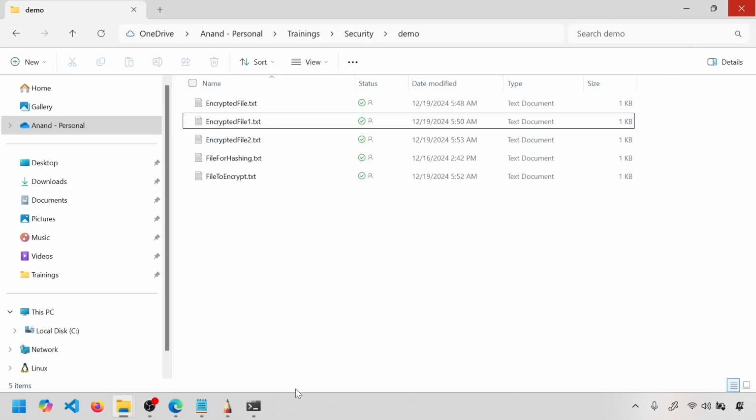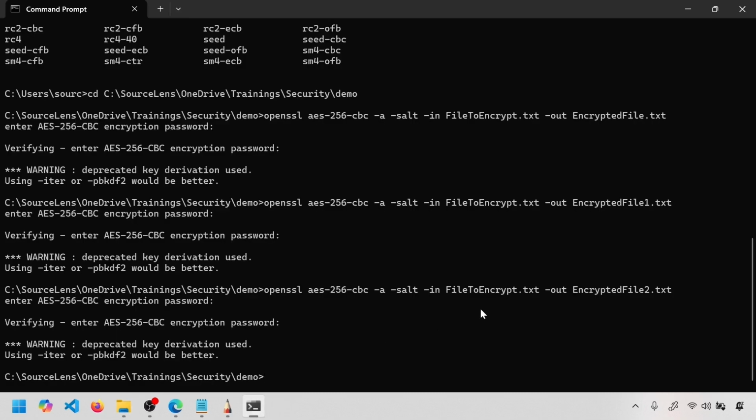Now, next thing we would like to do is to decrypt. The command is exactly the same, just that you need to put a D right here, -D. And we are going to reverse the file. We need to give the ciphertext. Let's give that encrypted text. Probably I'll put the 1. Then out is decrypted file 1.txt.